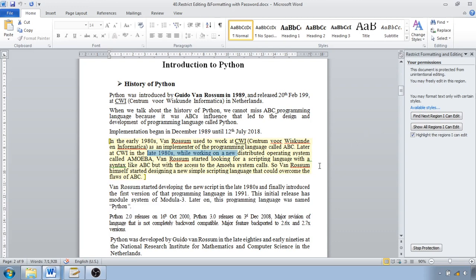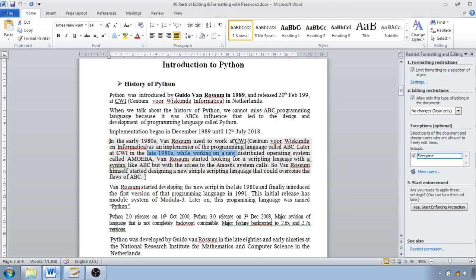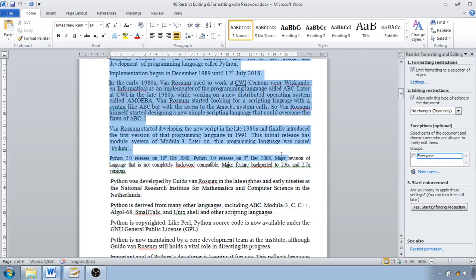So once you are done with that, you can stop the protection. For that you have to click on Stop Protection, and here you have to type the password which you created while creating the password protection and click OK. Now you can see every portion over here is allowed for editing.